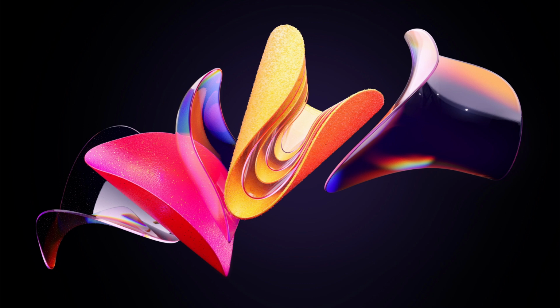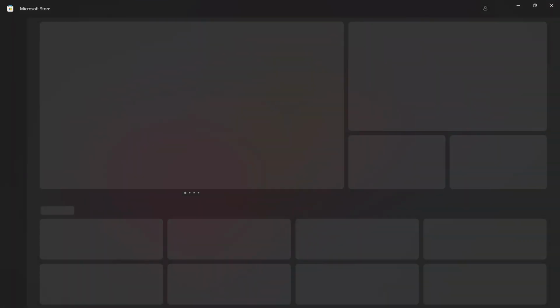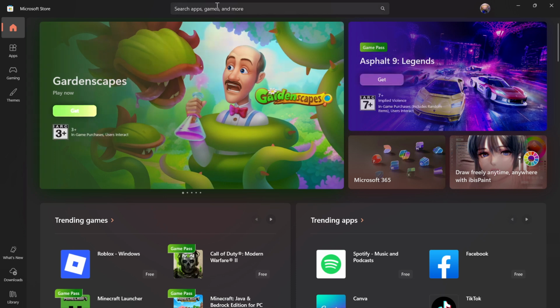Once the Start menu opens, type Microsoft Store into the search bar. You should see the Microsoft Store app appear in the results. Click on it to open the store. After the Microsoft Store launches, look near the top of the window for the search bar. Click into that bar, type CapCut, and then press Enter on your keyboard.